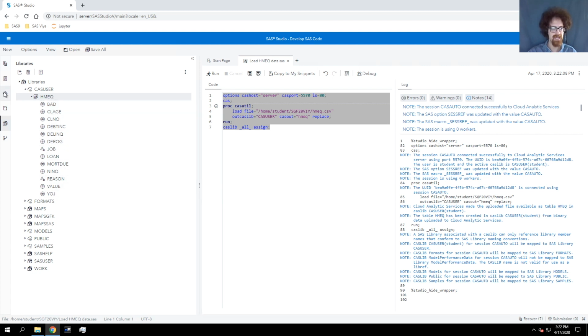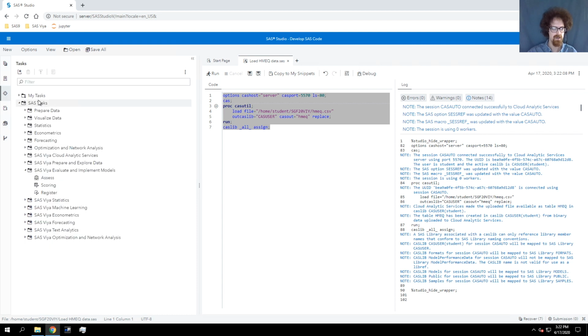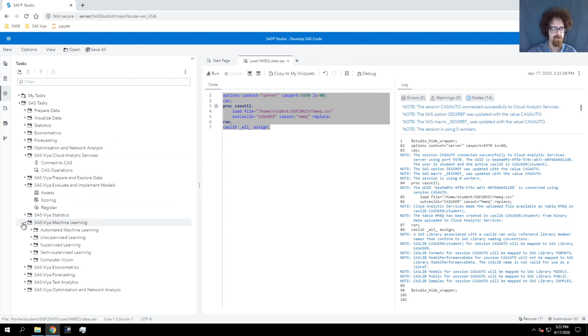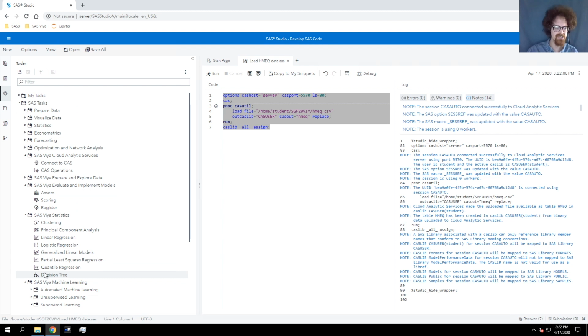We're now going to look at some tasks. So we'll click this tasks icon. We see a number of tasks available. Things like connecting to CAS. We'll be doing SAS Viya machine learning. So I'll open this up. I'll open up supervised learning. Oh, I was actually under SAS Viya statistics. I wanted to show a decision tree. So I'll open up this decision tree task real quick.